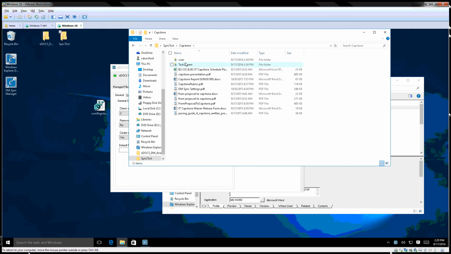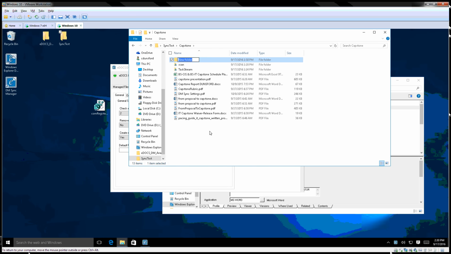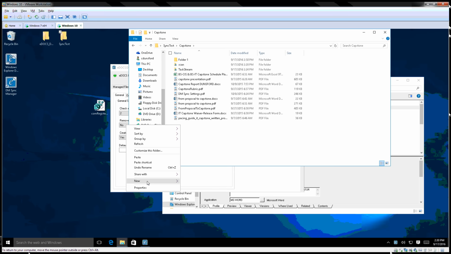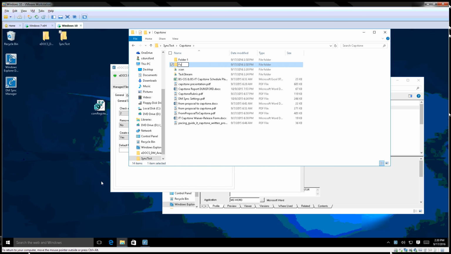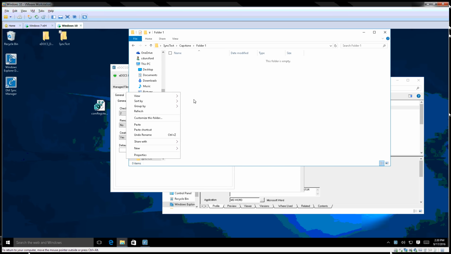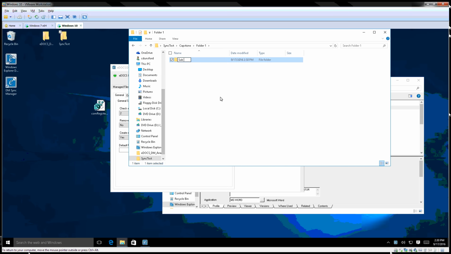Let's see. So we've got a couple of folders here that are already synced, so I'm going to add a couple more. So this is going to be folder 1, and then I want a folder 2. So what I'll also put in folder 1 is a subfolder 1.